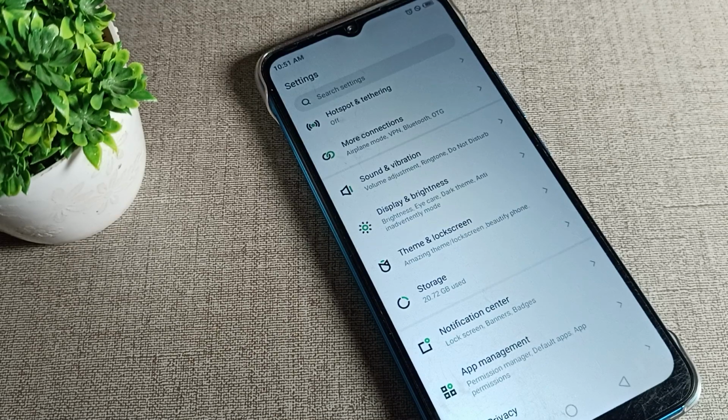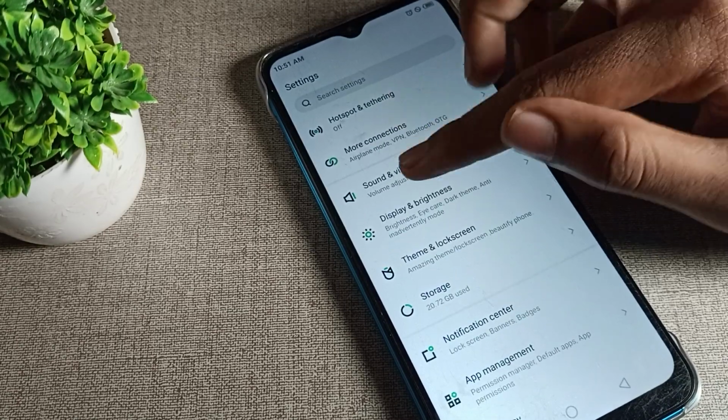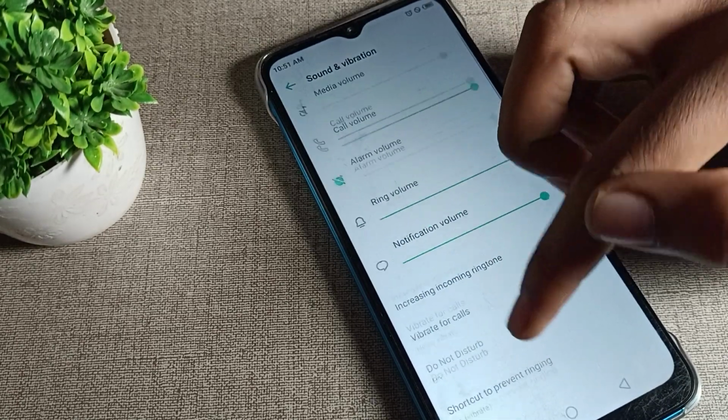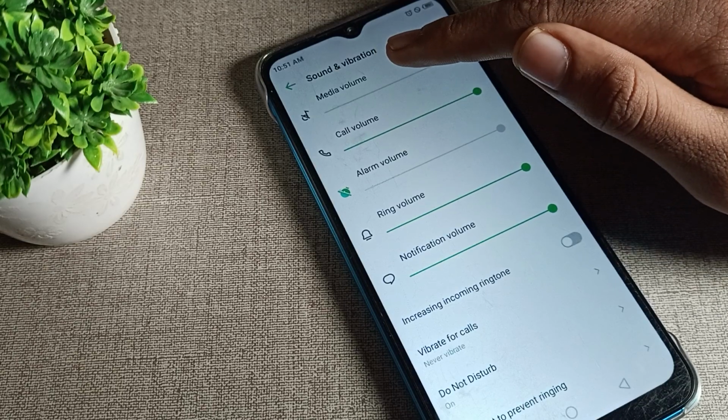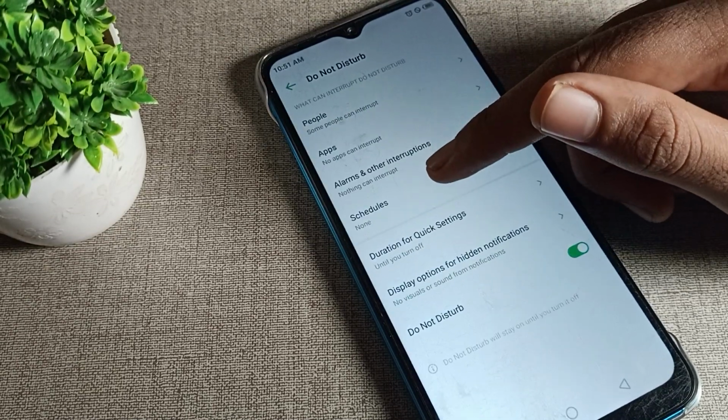So friends, ignore it. You can see your phone's sound and vibration settings. So friends, we will click on sound and vibration. Then you can see your alarm ringtone is off and your media volume is off. When we scroll down, we will click on the Do Not Disturb setting, tap here.